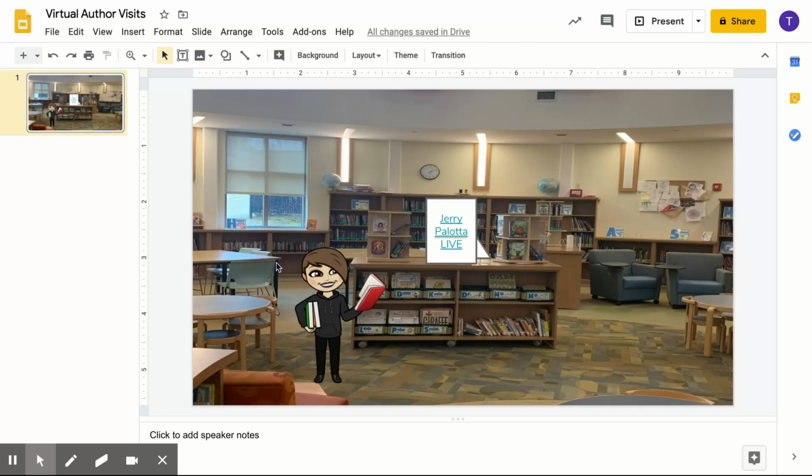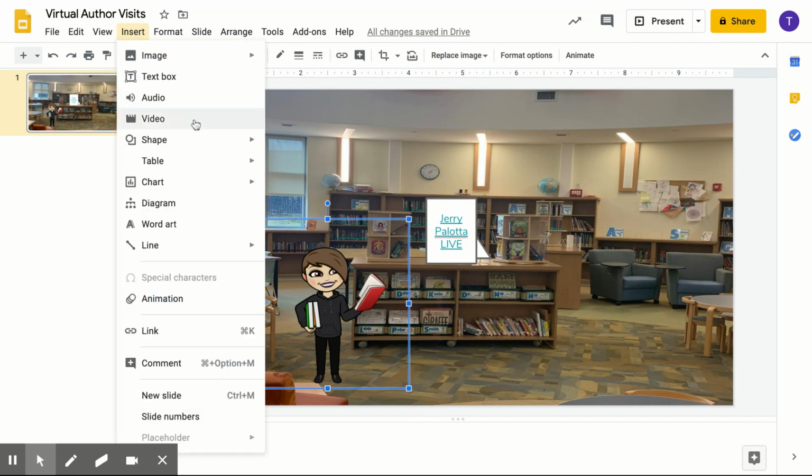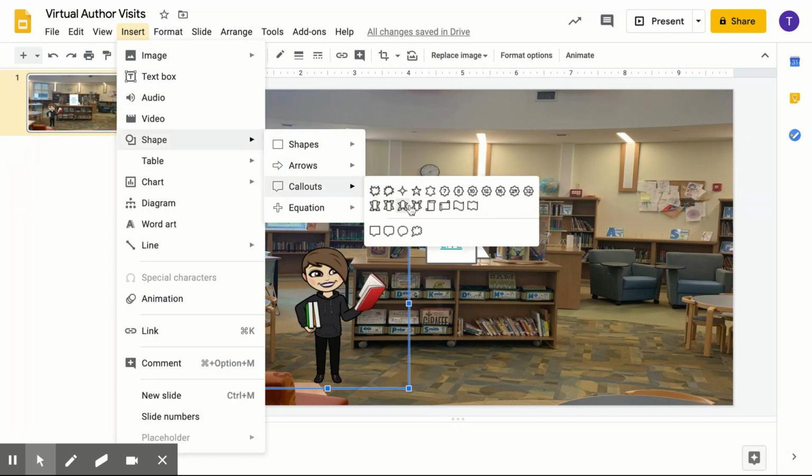One of the other things I really like about creating a virtual classroom is adding some audio, which is another reason why I like including the Bitmoji, because it can make it look like I'm talking to the kids. So I'm going to insert a speech bubble.